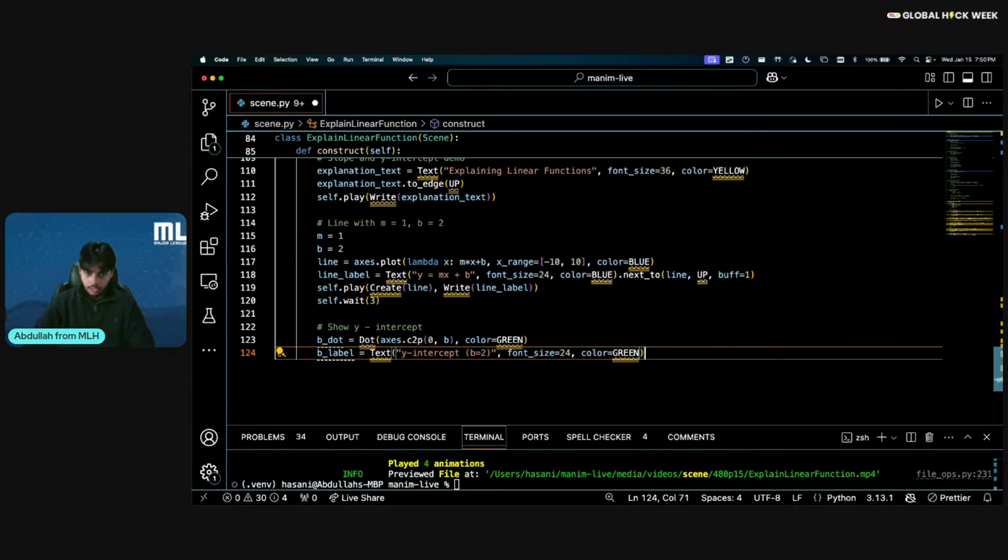Okay. Now I want this not to be directly on top of, but next to our b dot, on the right-hand side. That closes that out. Do I need to close anything else out? No. Okay. So this is going to be that on the right.